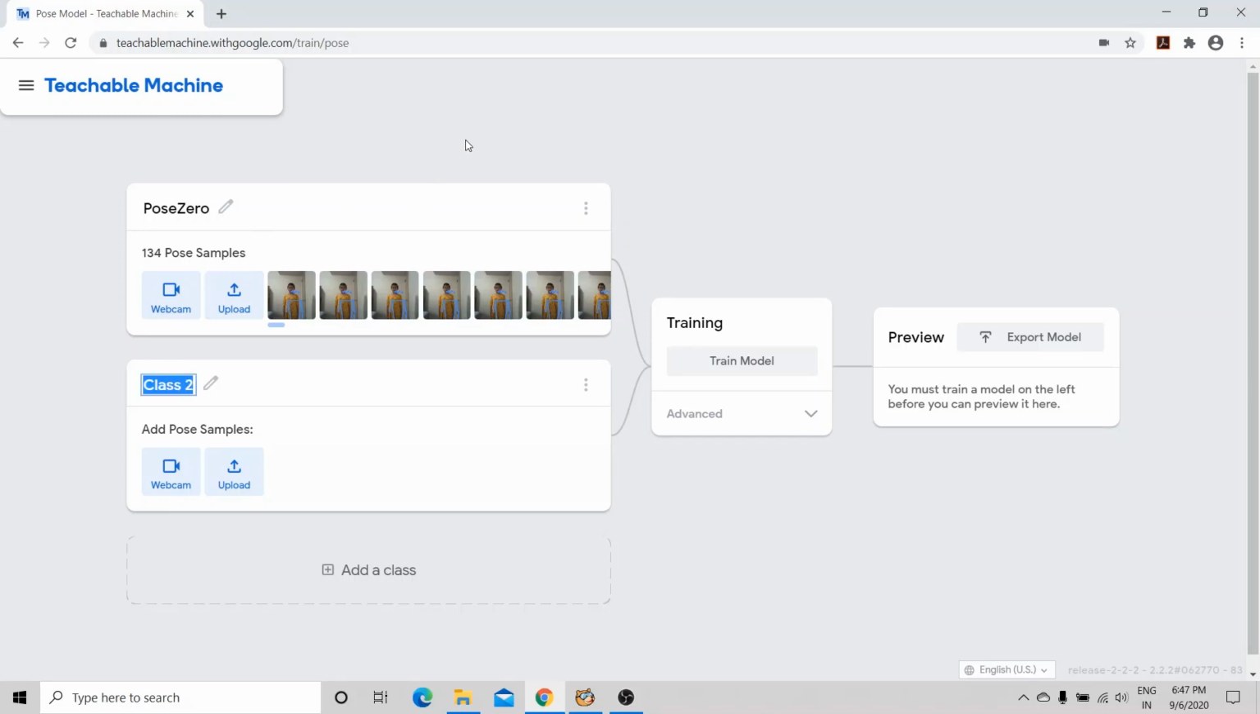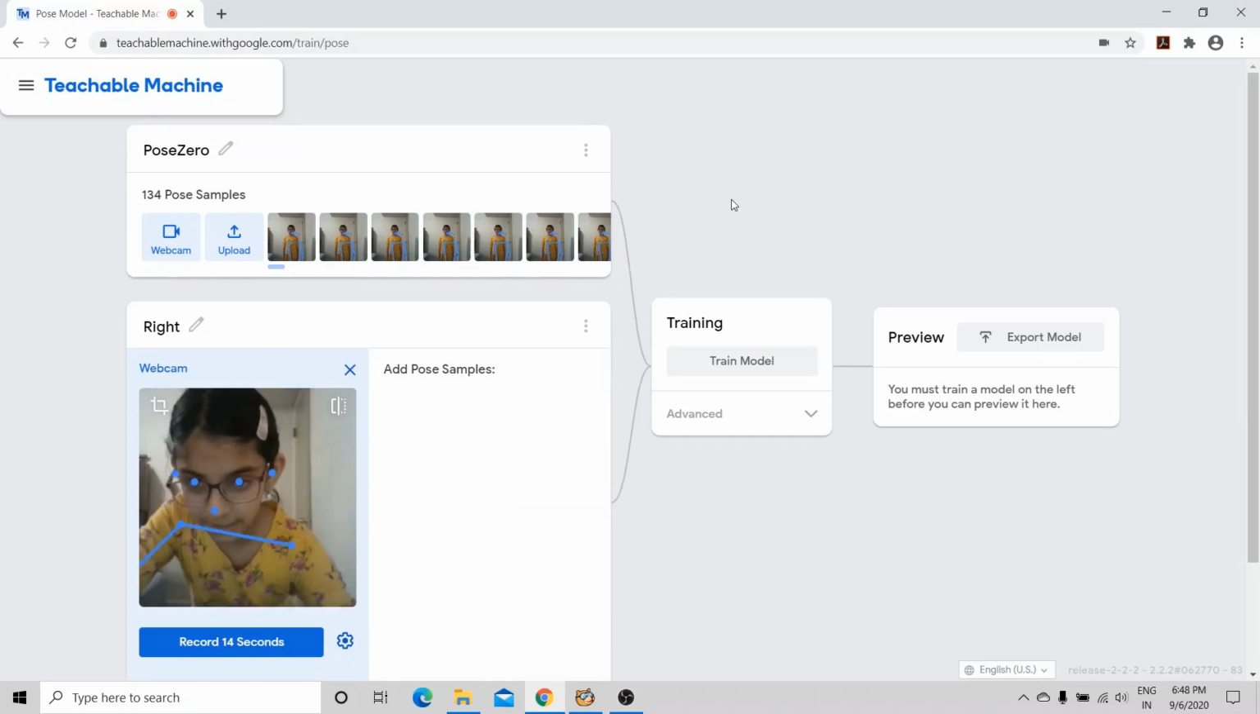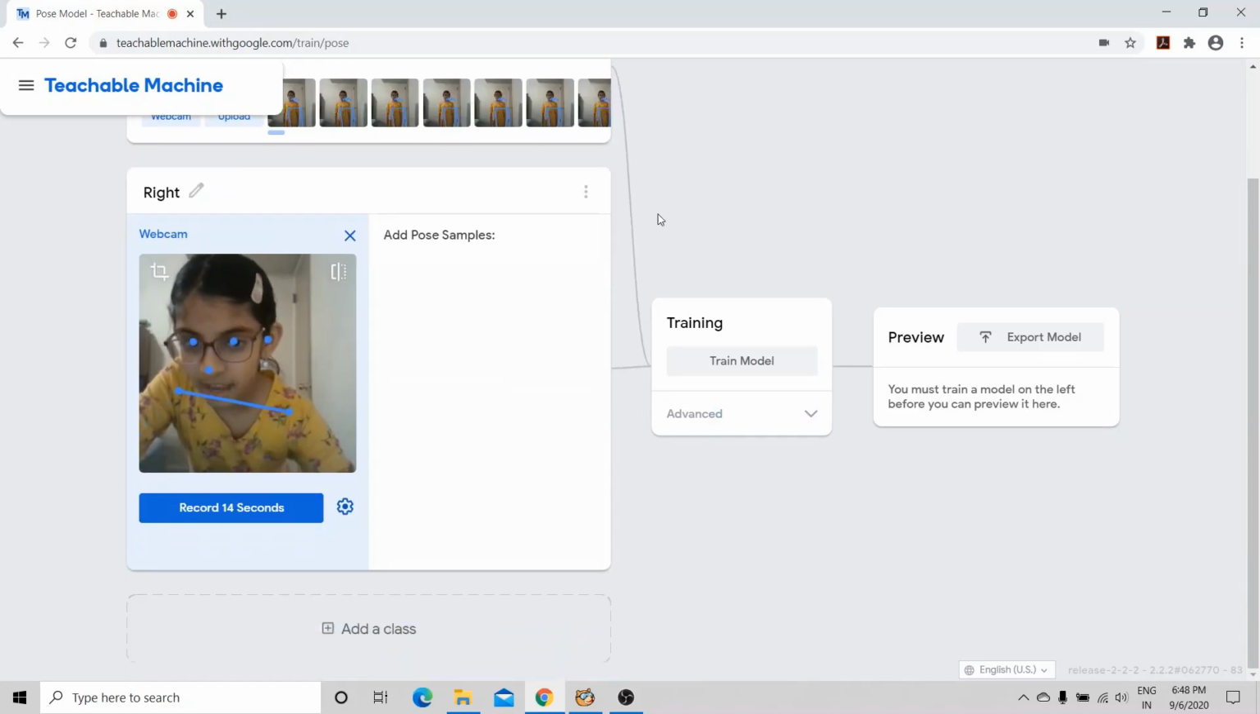We're going to name it right. Now let's open our webcam. Right in this button here. And it'll show the same button here because it's going to be the same for all of the classes. Now for right, take your left hand and hold it up high. So for this one, it's right, like this. So now let's start and let's get ready on that pose.